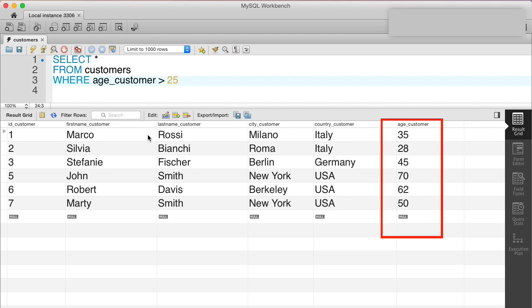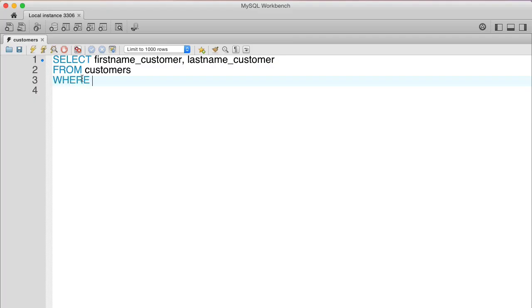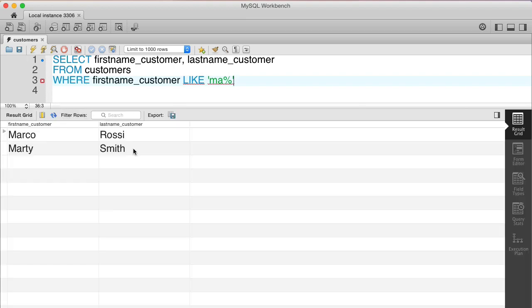Another very useful operator is the LIKE operator that you normally use to match a string pattern. For example, if I want to get the name of the customers having a first name that starts with MA, first name customer LIKE between quotes, 'MA%', which means the first two characters are M and A. Then anything is fine. Percent is a so-called wildcard. So you can have 0 or more characters after MA, any character. So we got Marco and Marti.